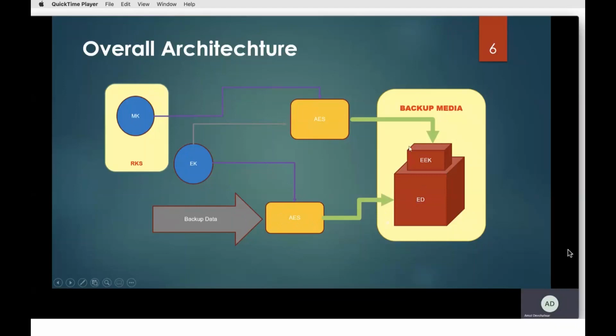The encrypted encryption key is generated using the master key of a remote key store. It can be Azure or it can be Amazon. So AES will encrypt the encryption key using the master key, and that will be stored in the envelope as the EK. The data will be encrypted using the encryption key and will be stored as the encrypted data blocks.